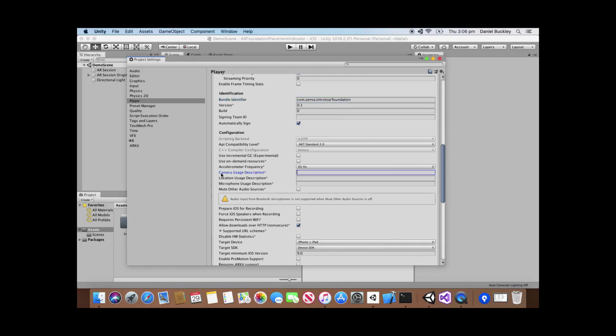And then down here we have to enter in the camera usage description. This is just going to explain to the user what they're going to be using the camera for. So when they have to enable it, it'll pop up saying enable to use AR Foundation. That's what we're going to say. So enter that in right there.